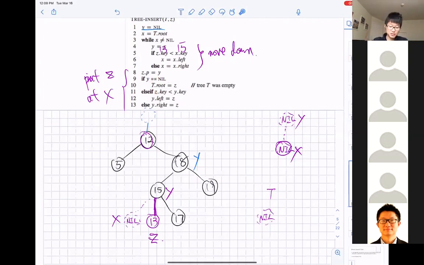So if y is nil, it means that the tree is empty. If the tree is empty, then the new node z should be the root of the tree. Otherwise, if z dot key is less than y dot key, basically here we're comparing the relationship between z and its parent y. If z dot key is less than y dot key, then we know that z should be the left child of y. So that's why we have this. Otherwise, we should make z the right child of y.